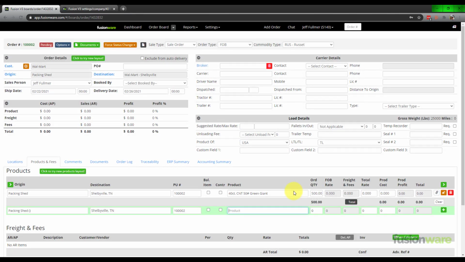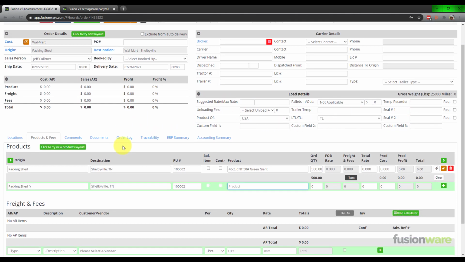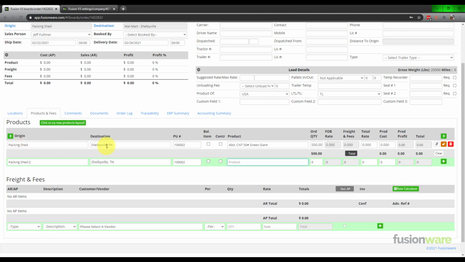And so this is our order. Here at the top, we have all the order details, the salesperson who booked it, ship date, delivery date, and then we have our profit loss statement that, once we start filling things in, will populate. We also have carrier details, the load information details, from everything from the pallets to if you need a temp recorder. All of that can be captured there. And then we have the actual products that we've created that we're putting on this order. And the first one is populated and created, and then we can add all of the rest.